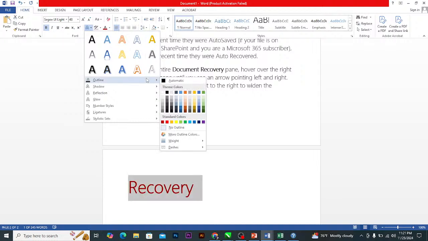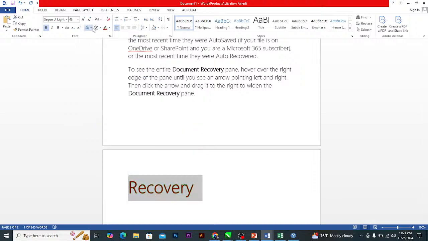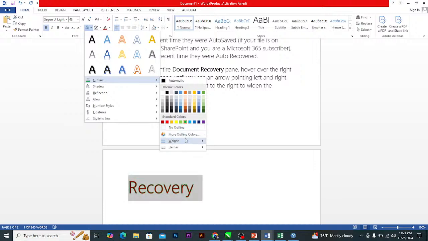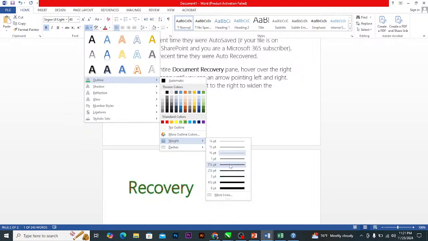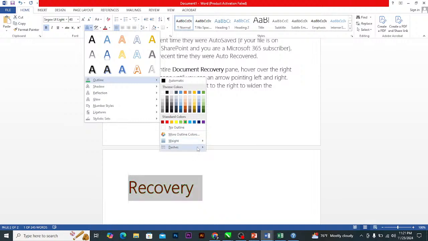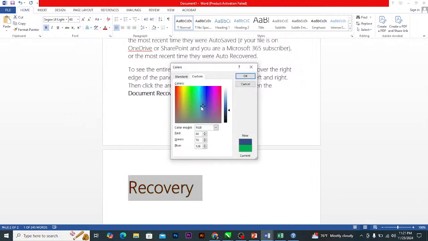Then if you want an outline on it, look at the outline. I can give an outline, and I can come back here and increase the outline. If you don't want the outline again, it goes out. You can come to the width and increase the thickness. You see what is happening here. You want it to be in dash format? You are seeing it around it. All right, do you want more color? You click on more colors, you adjust.